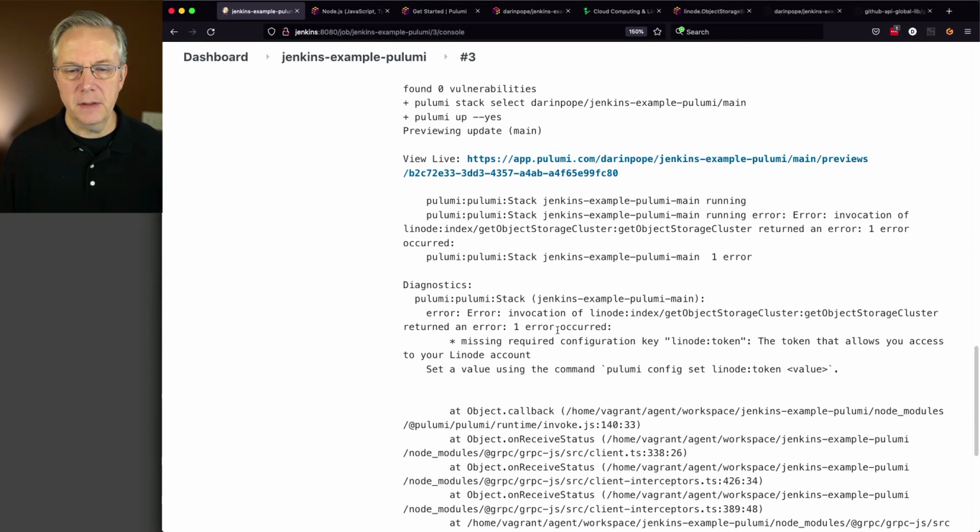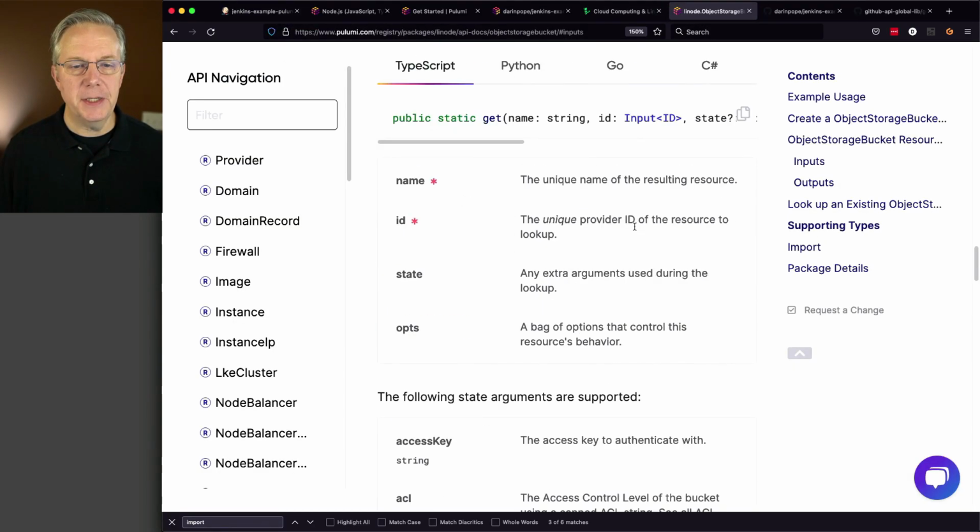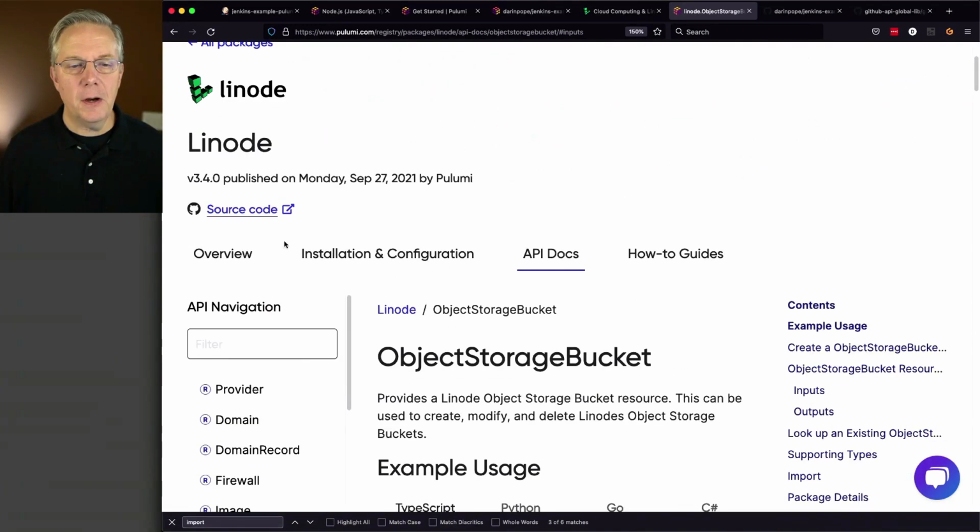And why is that? Well, if you think about it, we never created any kind of credential or access token to be able to interact with Linode. So now what we need to do is create a token in Linode and define that over in our controller. So how do we know how to handle the token from Linode? Well, let's go back over to the object storage documentation and click on Overview.